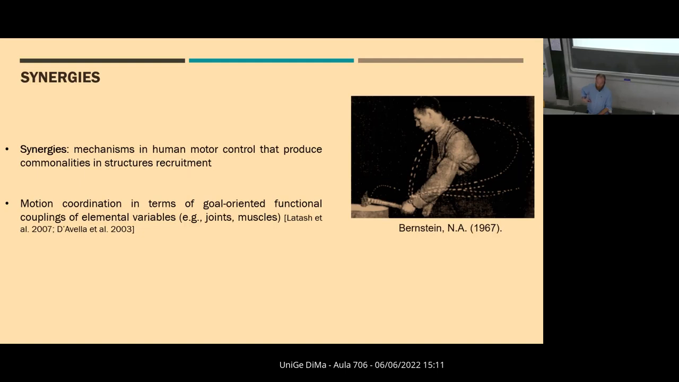researchers identify some mechanisms in human control that can produce commonalities in the elemental variables that can be recruited for performing motor tasks. And these mechanisms can be generally defined with the term synergies. So in brief, synergies can be regarded as the coordination of elemental variables toward the execution of goal-directed actions.